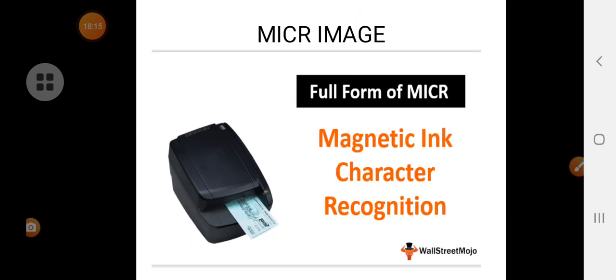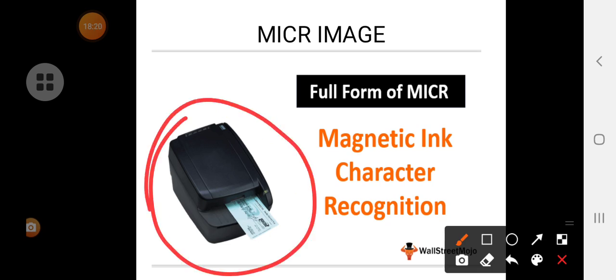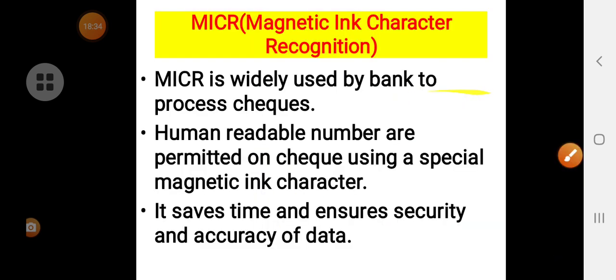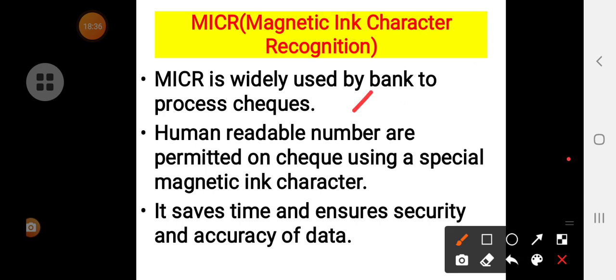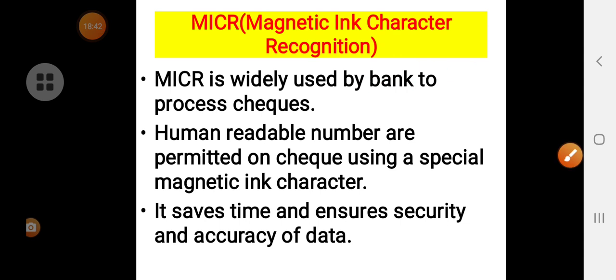So this is the image for MICR. See, look at here. The full form of this MICR is magnetic ink character recognition. Magnetic ink character recognition. So what it is, we'll see. Okay, this is a very important question. It will be asked in all the examinations. Note down.